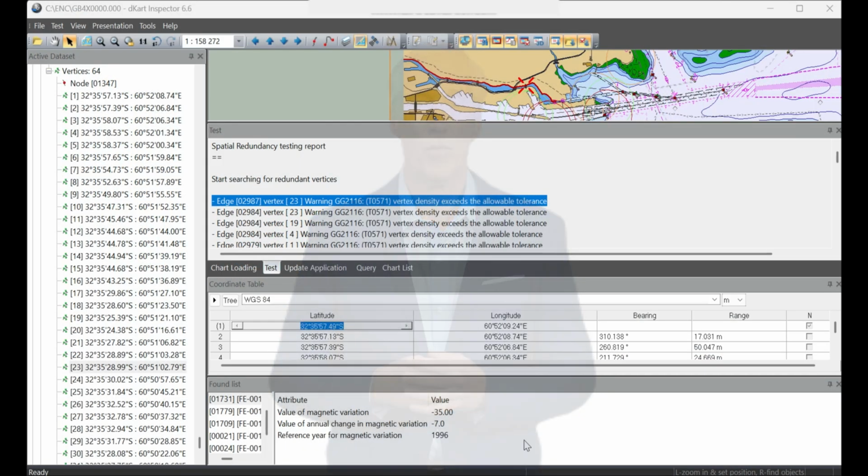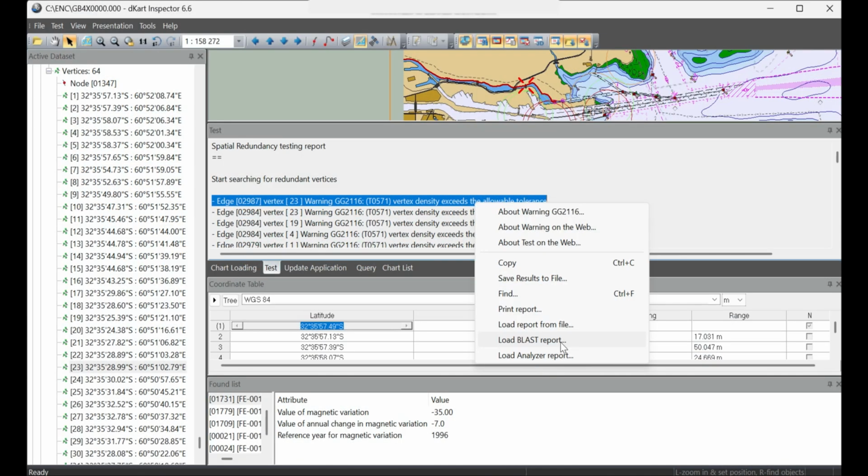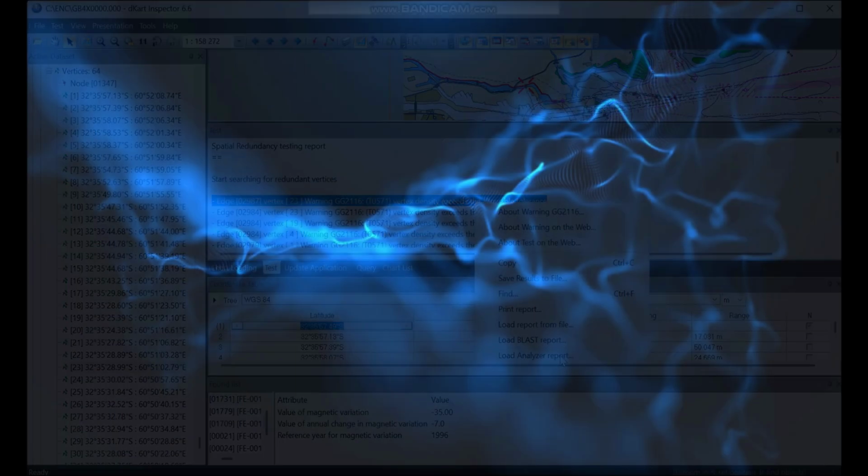You can also import test results from third-party tools. For example, from BLAST, the ENC checker by dKart. Just load one of the related charts, import the XML report, and you'll still be able to highlight objects directly on your map. Or from ENC Analyzer by 7s. Same idea, you import the report and retain full interactivity with the chart.